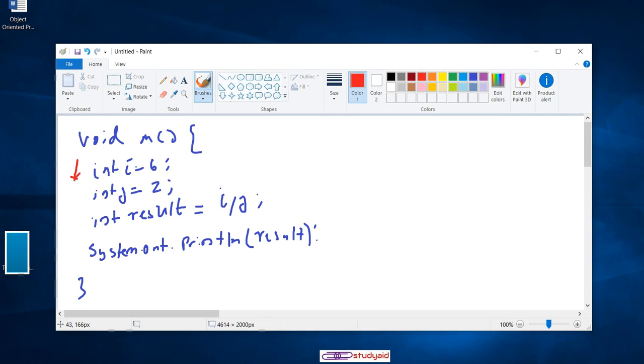It's going from top to down, and when it comes to the result, it's going to do the division, which is 6 by 2, and we are going to get the result 3 here. But let's say in a situation where the user is given the chance to input these two variables from the command line, and the user puts 0 over here. So in that case, for int result equals i by j, we are going to get what? 6 by 0. And we know that 6 by 0 is not a number.